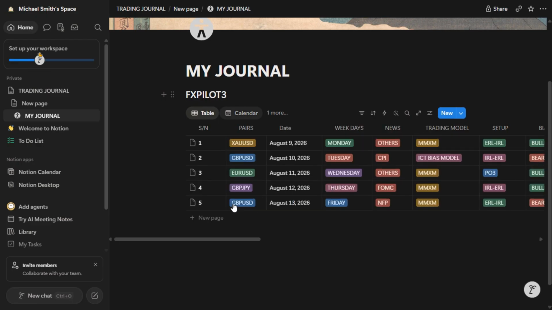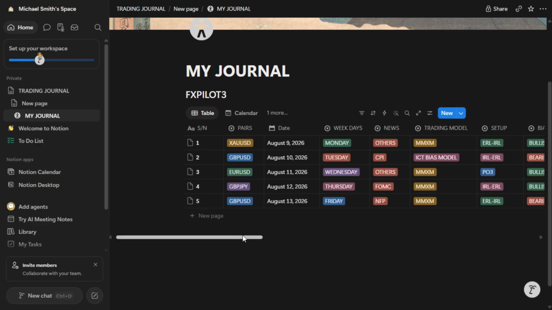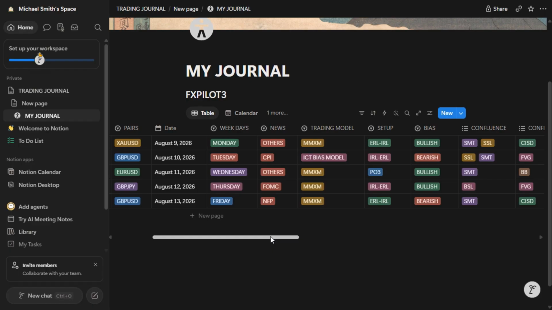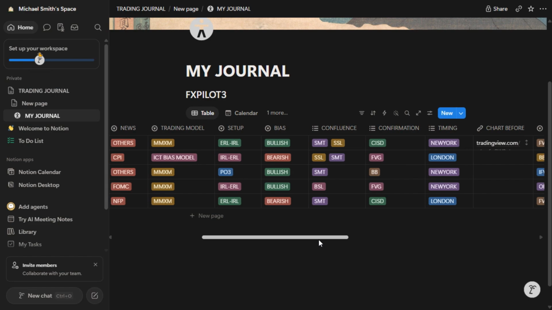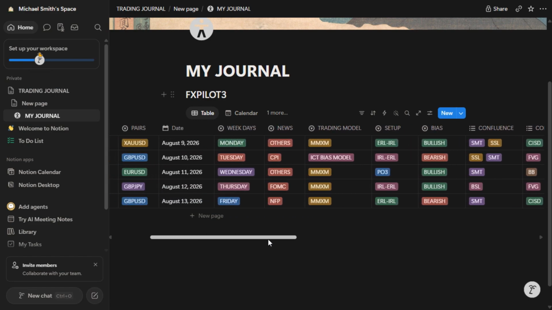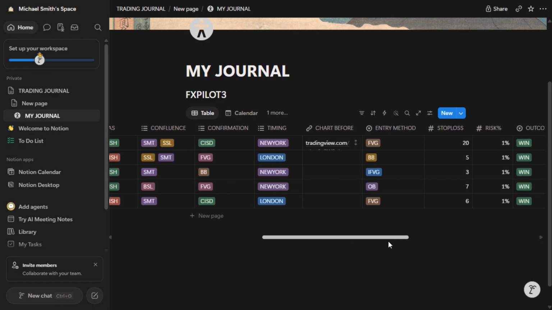So guys, remember you're doing this before you take your trade and after you take your trade. Then you do a weekly review. You do a weekly review. So this now will take us to the review.